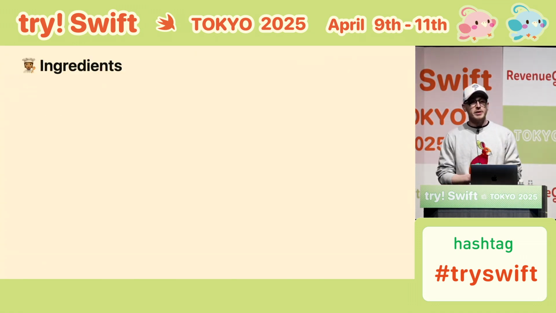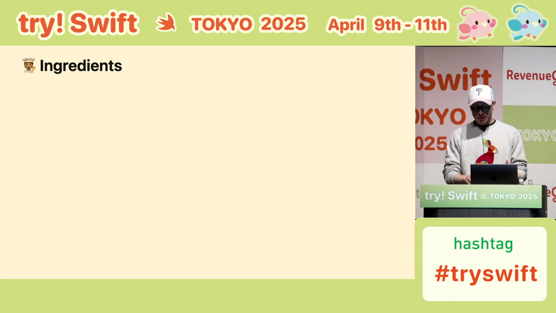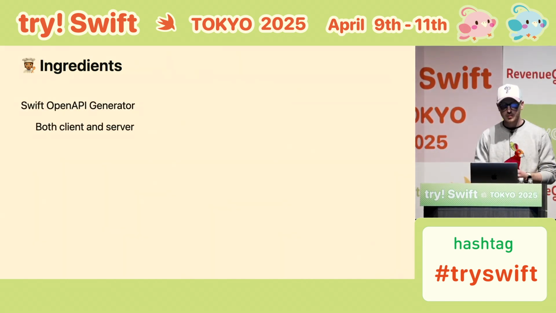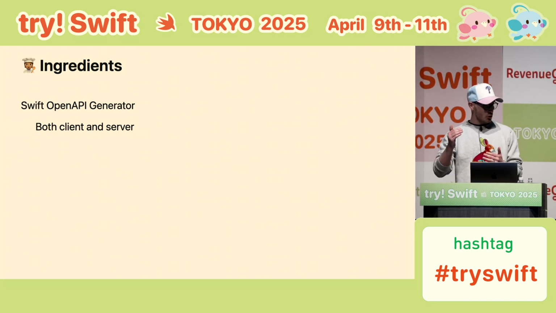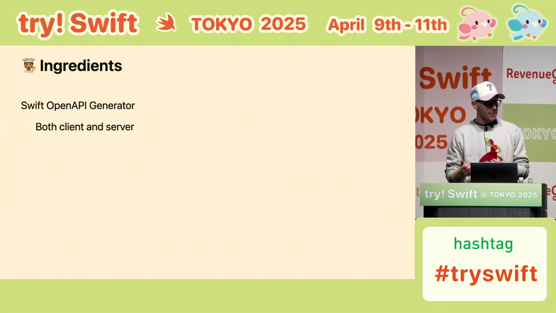So before we get going, let's talk about the building blocks we'll use today. We'll be using Swift OpenAPI to generate a ChatGPT client for making the upstream calls to ChatGPT service. And we'll also use it to generate the proxy server with a tailored API.